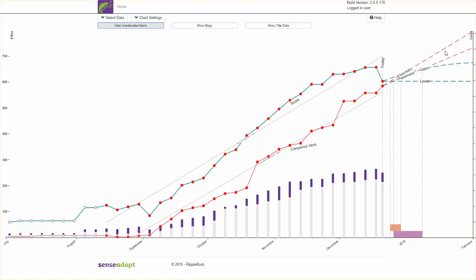Looking forwards, I can see the two projected lines for throughput and for scope, and I can see that this is imminently about to finish, hopefully before the end of 2015.